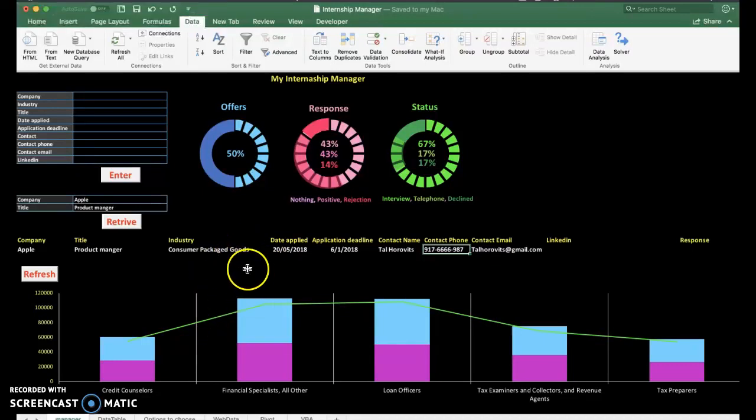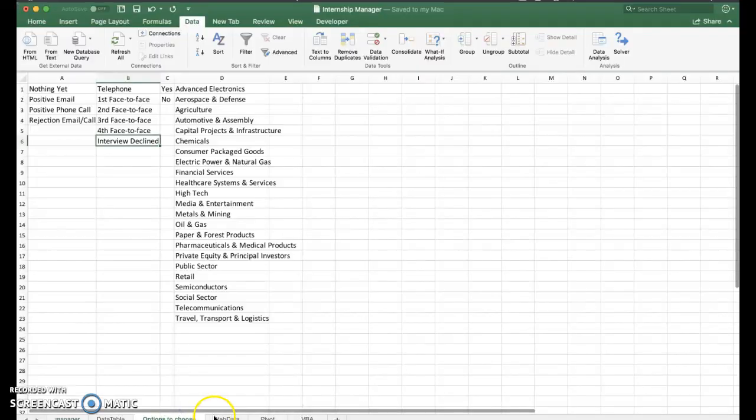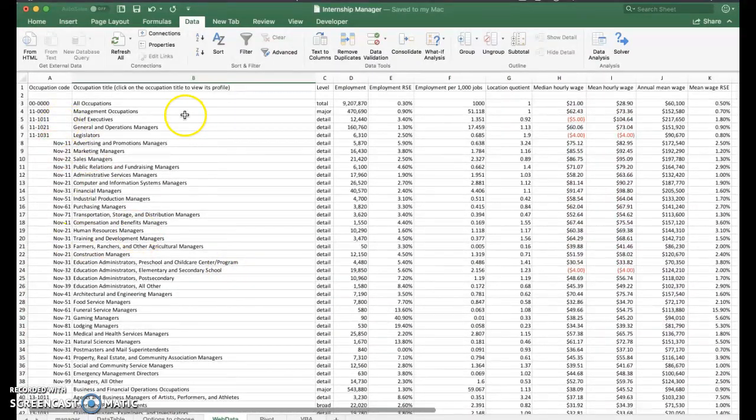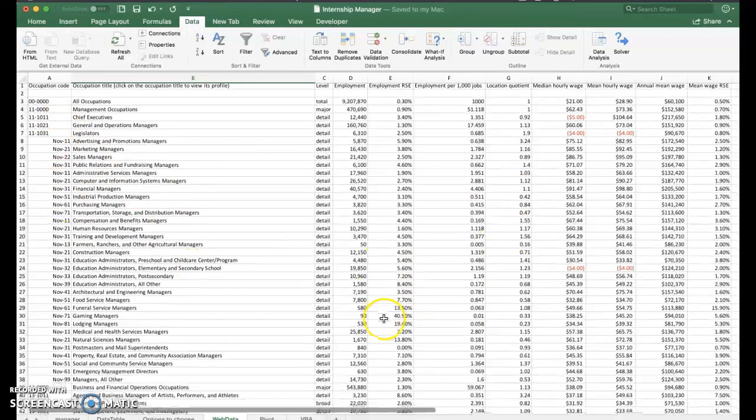The other exciting thing that I did in this specific file is to retrieve data from the internet. So I found a lot of useful information from the Bureau of Labor Statistics, specifically about New York State, about wages, average wages, hourly and annually for different occupations. So if you can see here, this is the data retrieved from the internet. You have the code, the occupations, and here you have the statistics.